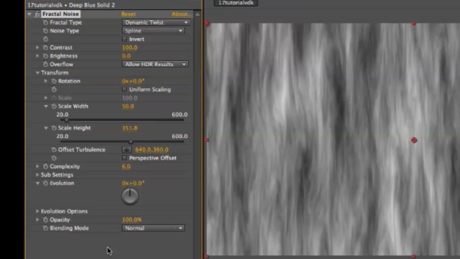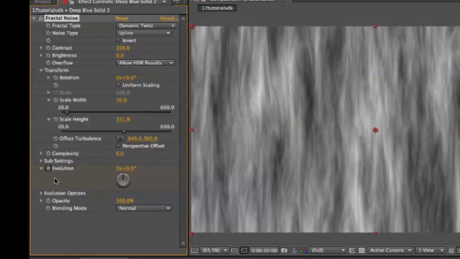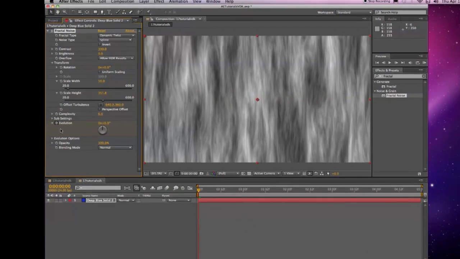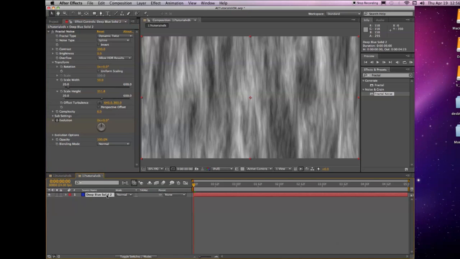Now, we want to go to the evolution field here. We want to enable the stopwatch. So click on the stopwatch to place a keyframe. So the keyframe is going to be there. If you want to see where it is, you can come down and click on it in the timeline window and press U, and that shows you where the keyframes are. Now we're going to come back up here, and we're going to change the time indicator. So for the current time indicator, we're going to move it down to the last frame. So the CTI is this current time indicator, CTI.